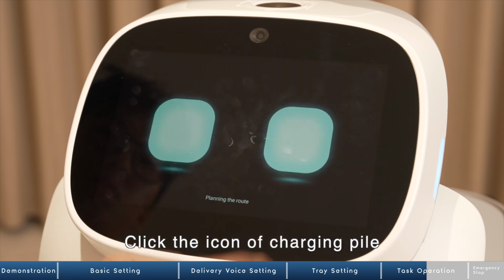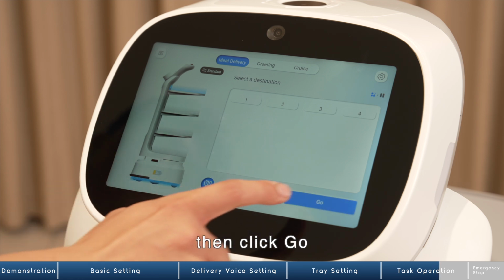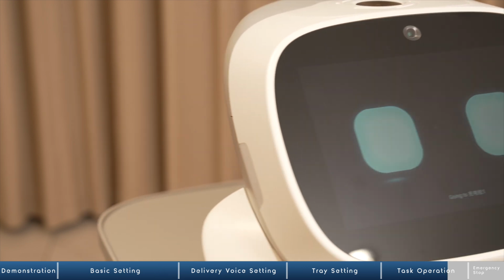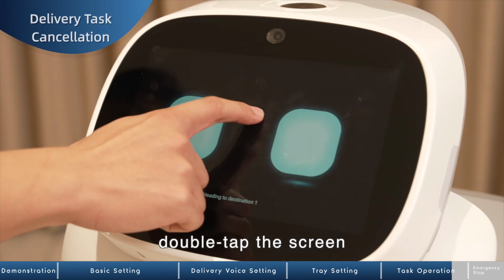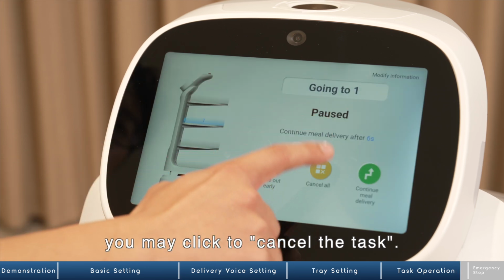Click the icon of charging pile, serving point, or recycling point. Then click Go. The robot will automatically go to corresponding location. During the task, double tap the screen and with entering the password, you may click to cancel the task.